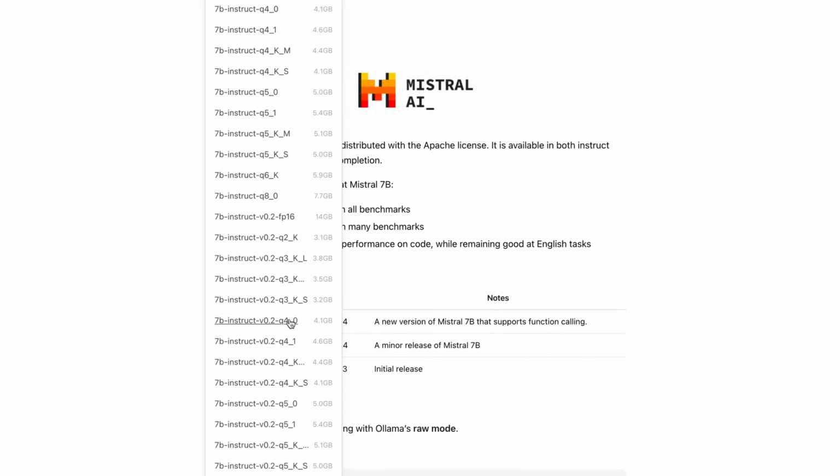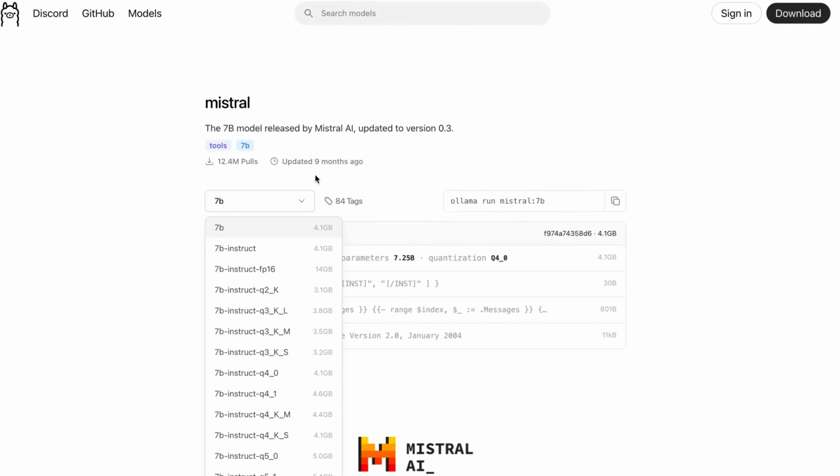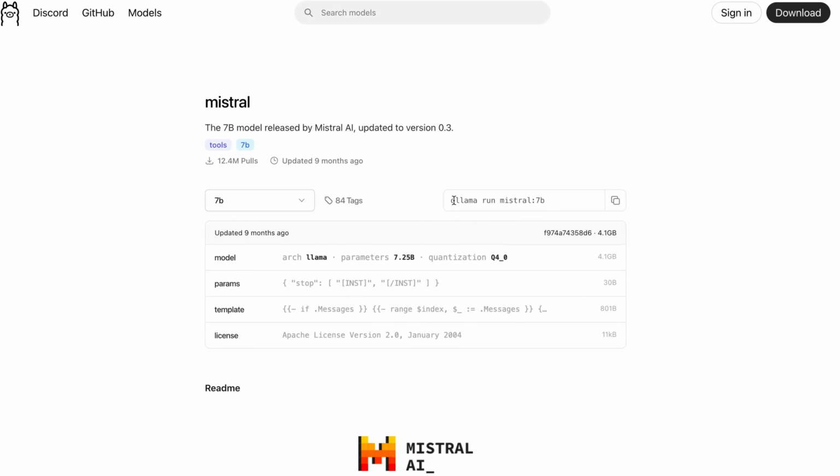Depending on the data points, they're going to have different sizes. I just went for the first one. You can take a look at the other ones. It also gives you the command that you need to run to download this model on your machine and run it. So if you run ollama run mistral:7b, this is going to both download and then run this AI model on your machine.